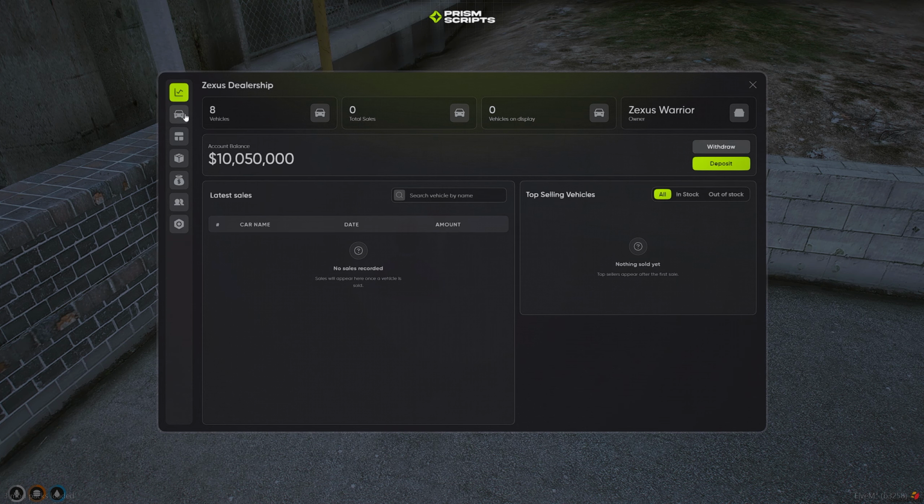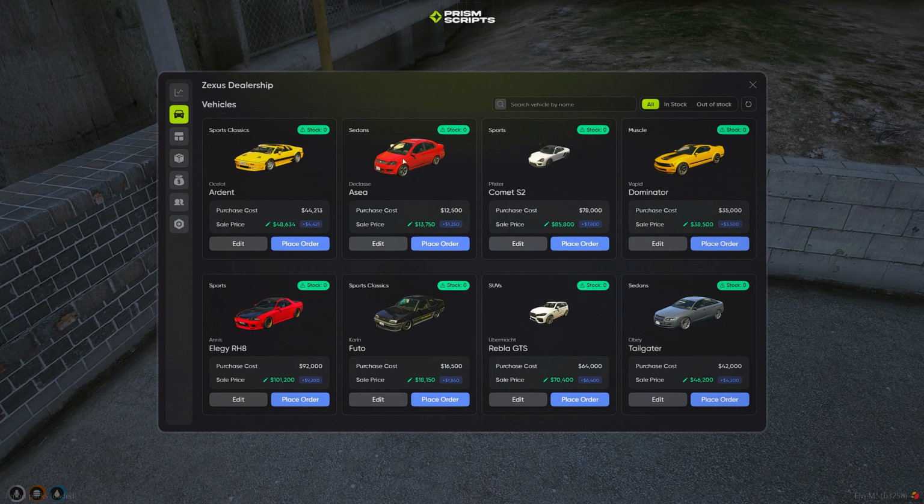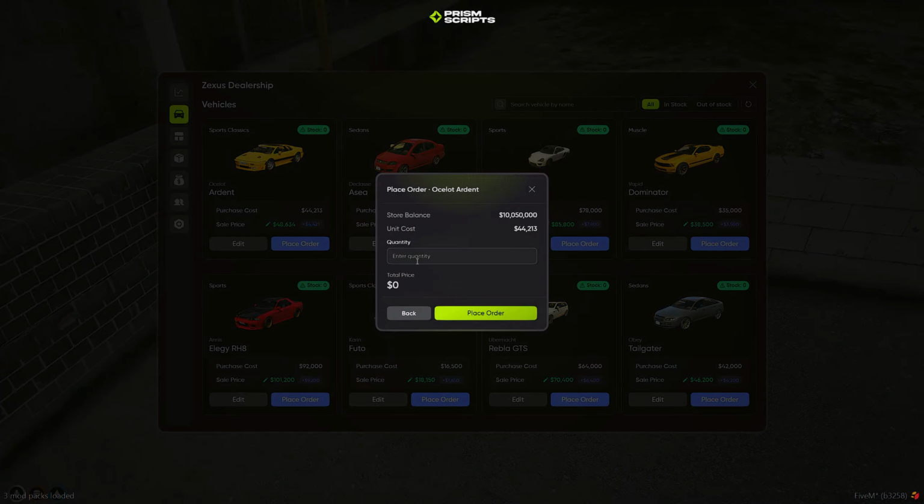Now let's go to the second option. From here we can place orders for these vehicles. Currently we don't have any stocks. So click on place order. Then select the number of quantity. After that, click on place order. Now let's order some more vehicles.